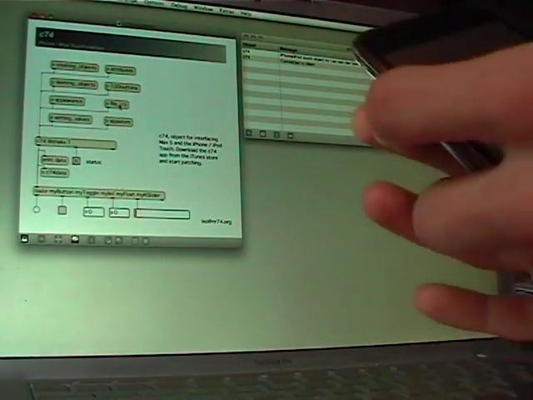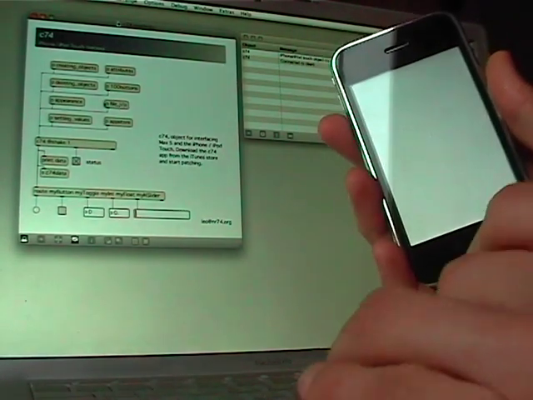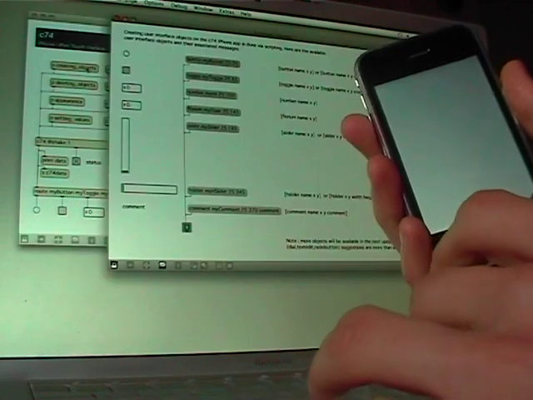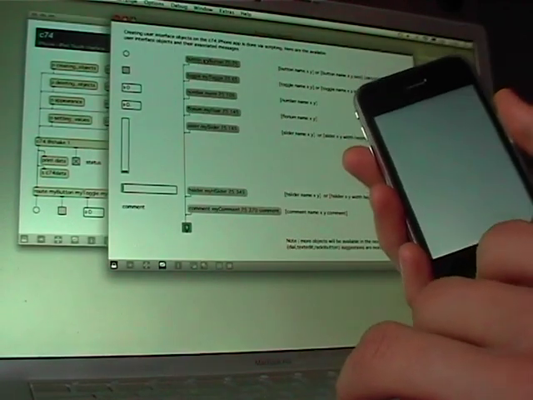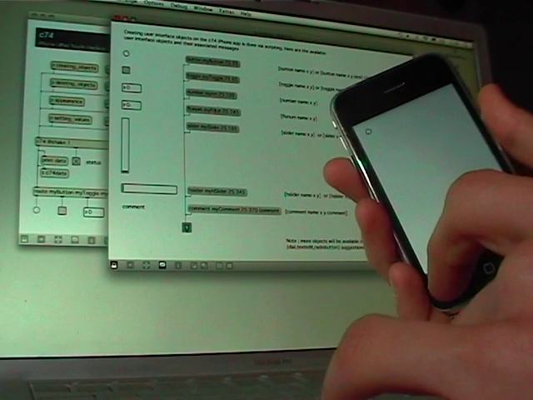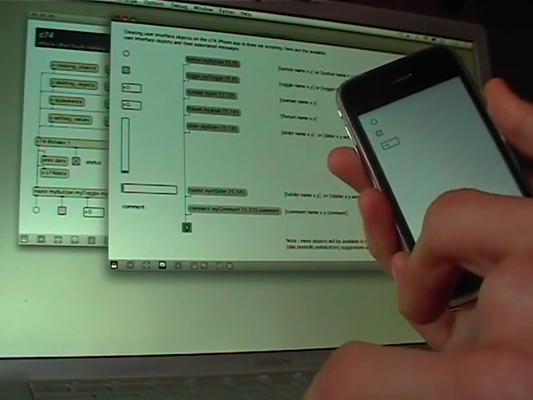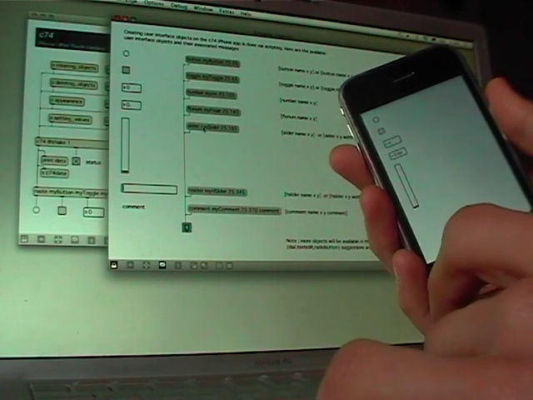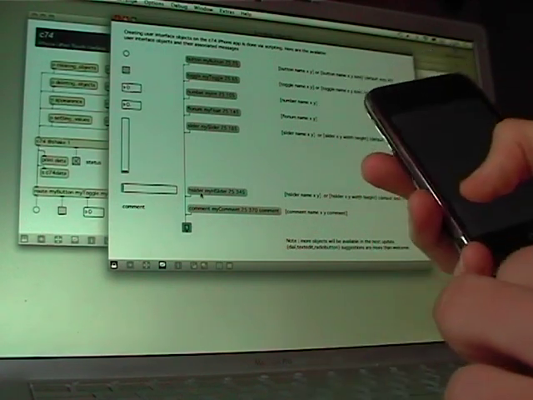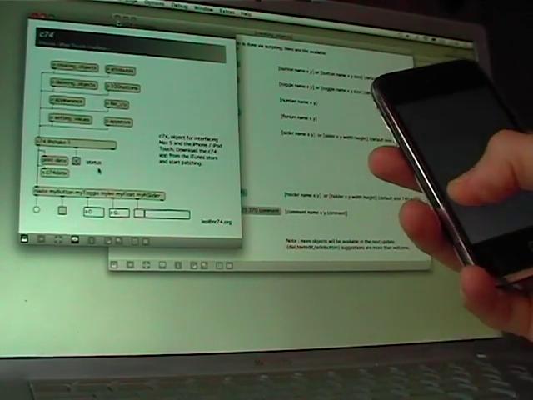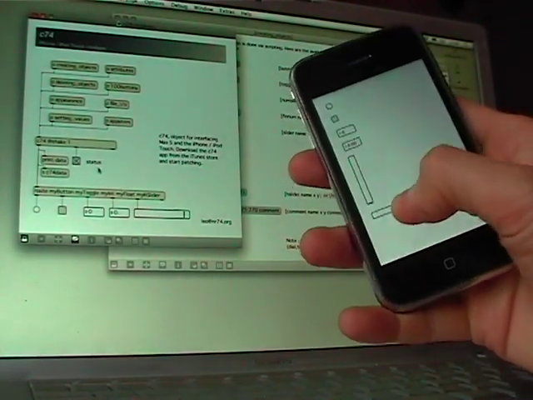Okay, so let's put a user interface for Max on the iPhone. It's very easy. You could create objects by sending messages to the iPhone. Here I'm creating number boxes, floating boxes, sliders, etc. And when moving these sliders, you can see the slider move on screen as well.